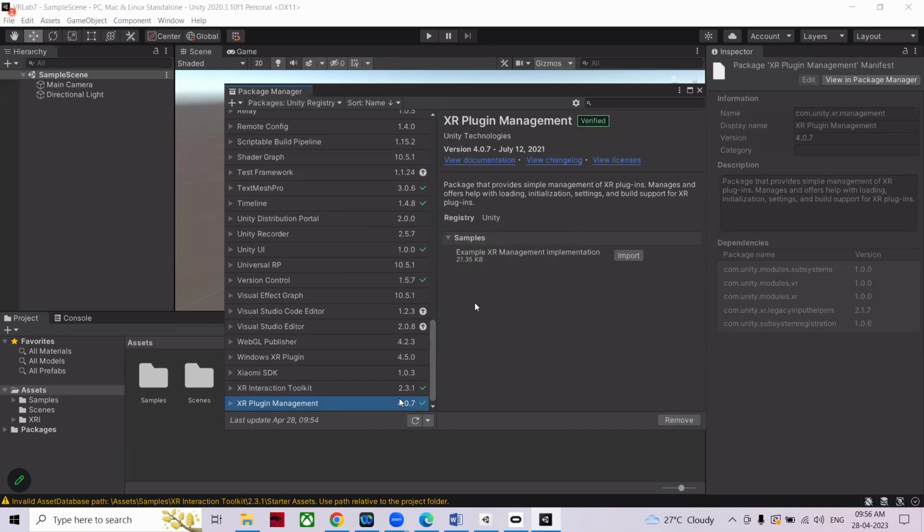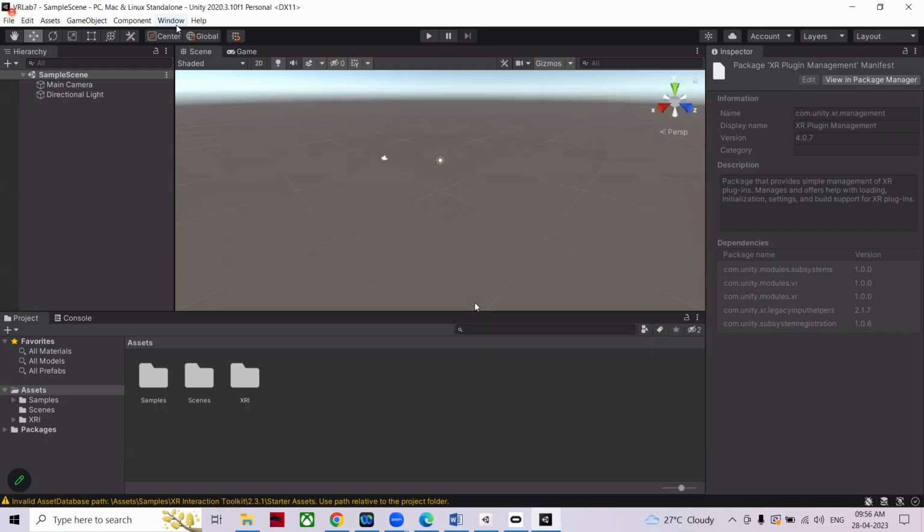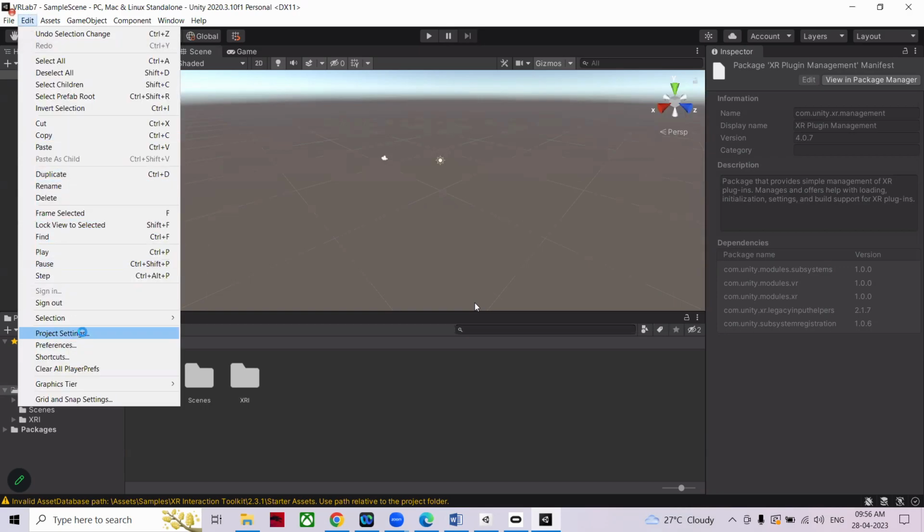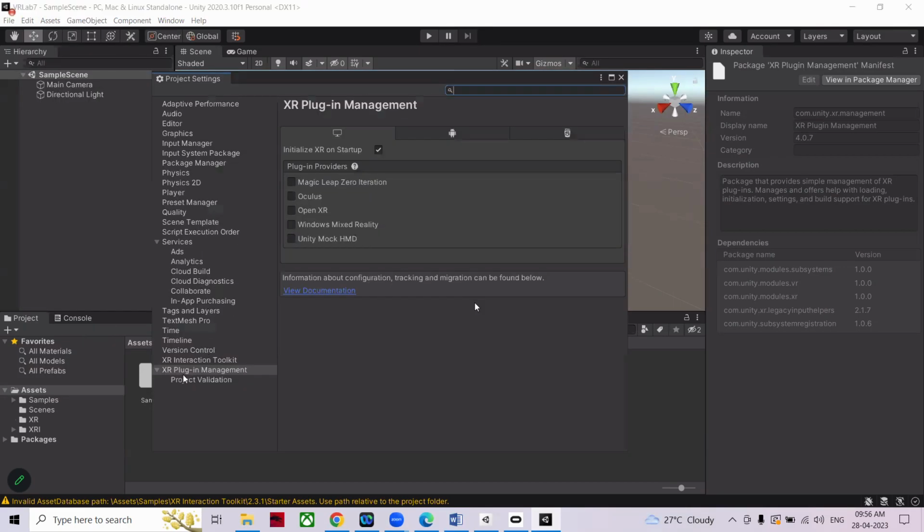So this plugin is also installed now. I can close this package manager window. I'm now going into Edit, Project Settings. In the project settings, now, this XR plugin management. Right now you are not able to see this Oculus here.